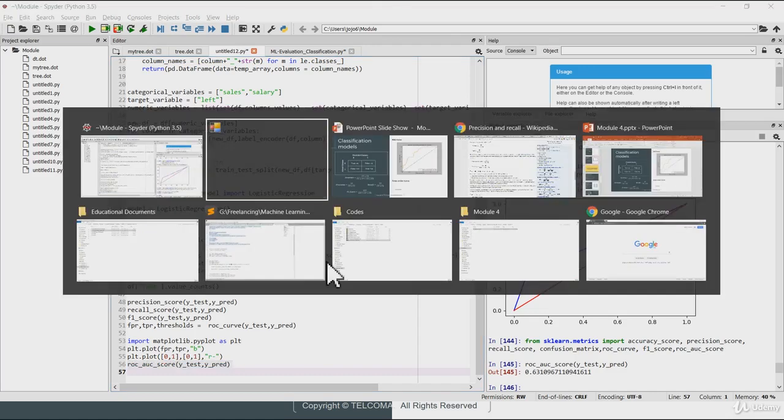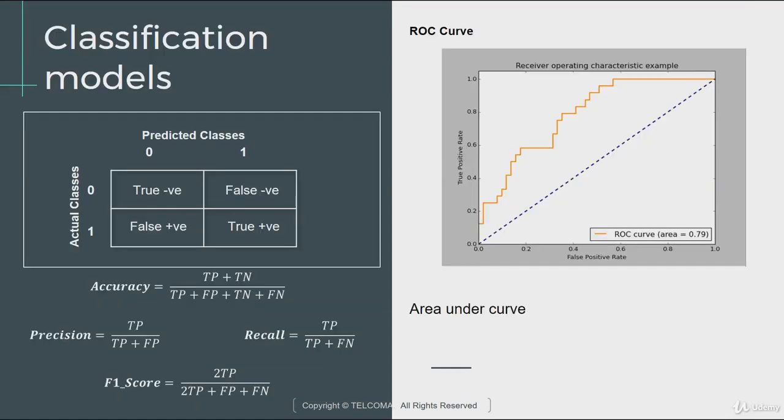So going back to our slide, we have understood the confusion matrix. We have understood the different terms that form the confusion matrix: true positive, false positive, true negative, and false negative. Based on the confusion matrix, we can derive a couple of different metrics that will help us understand how the model is performing. So we have the overall accuracy. If we go one step deeper, we have precision and recall, and a combination of the two forming the F1 score.